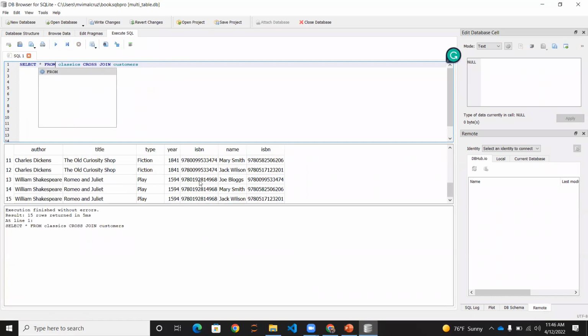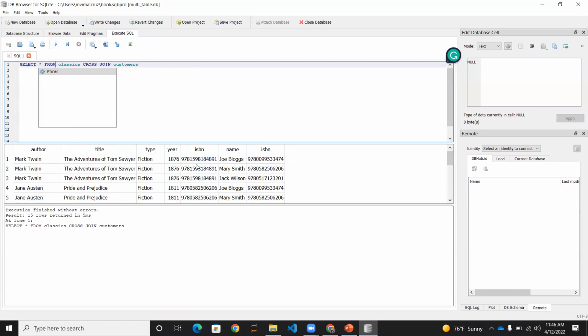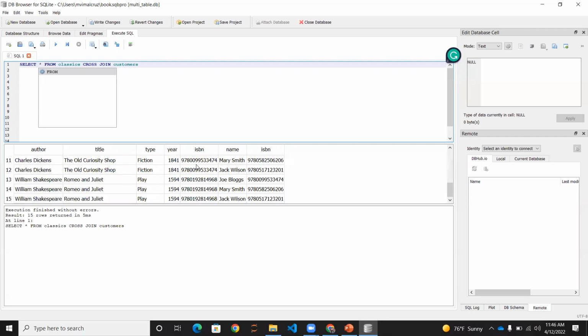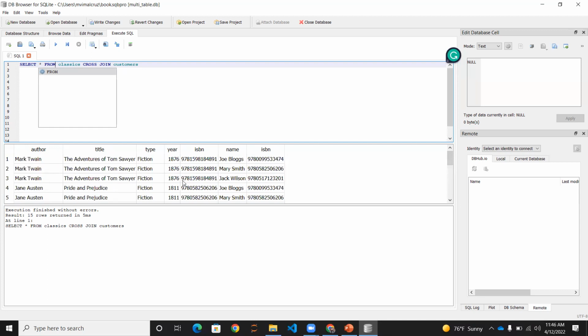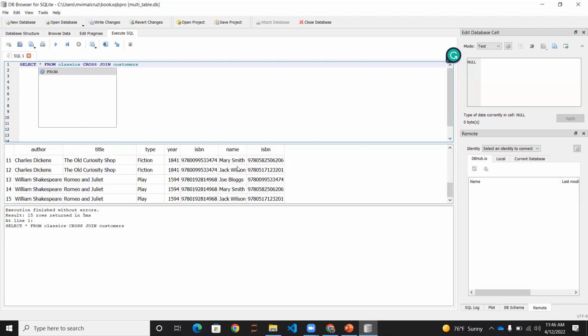You can see we have only 5 rows in the classic table and 3 rows in the customer table. But you can see 5 into 3, cross multiplication. If you know the description, you might have seen the cross theory, right? So based on the cross theory, now it has 15 rows. Each will have the repetition. Okay. So this is how the cross join will work.